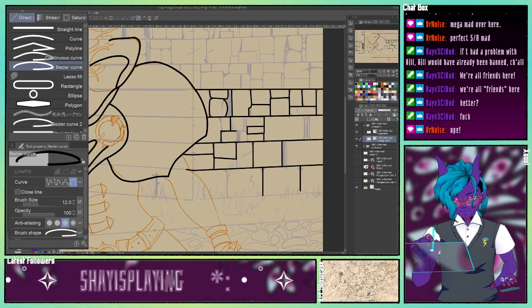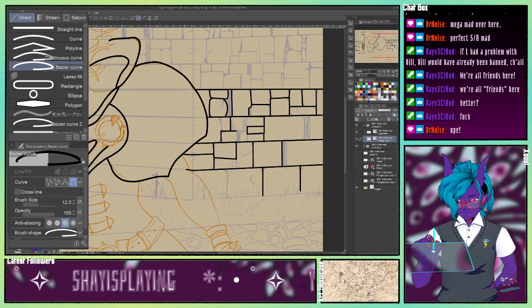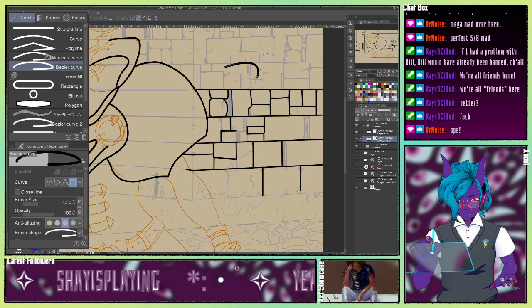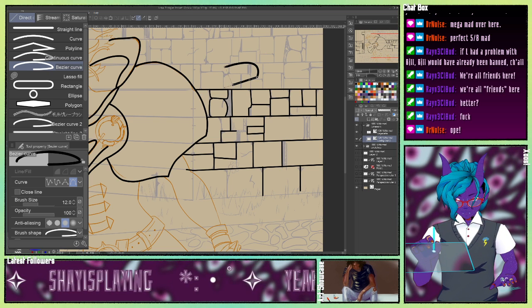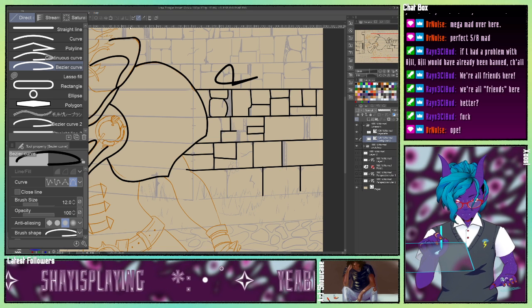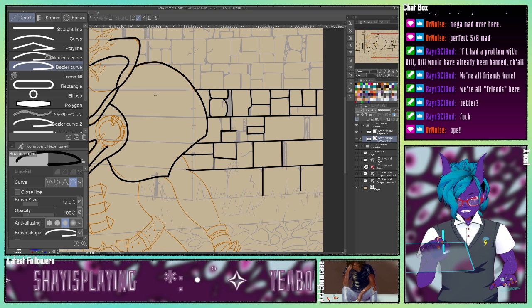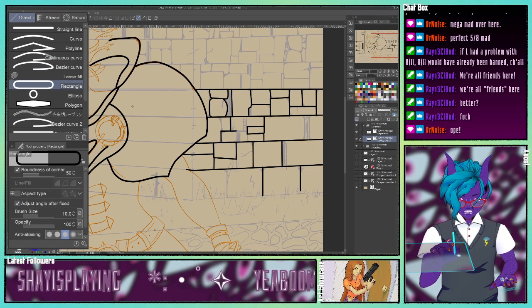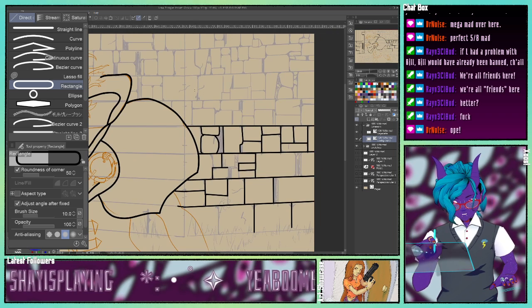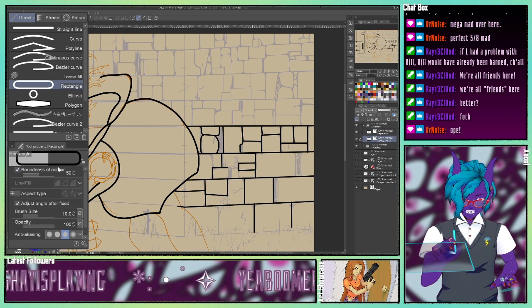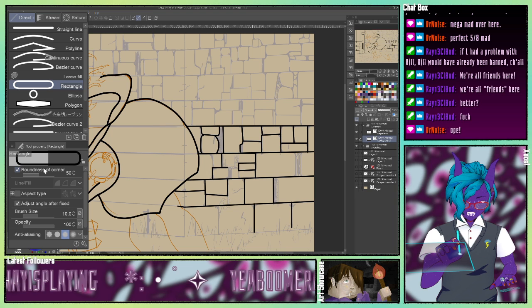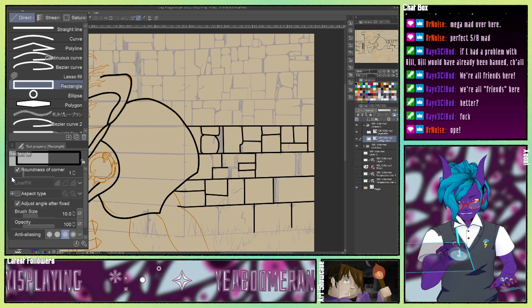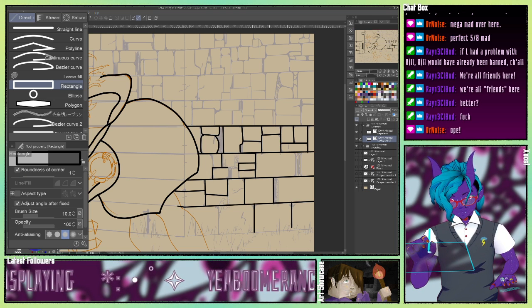Alright, so this is Bezier curve, and I don't know how it works. Bezier curve is all math, and I'm too dumb for math. This is the rectangle tool. Let's do a few rectangles over here then. It's currently roundness of corner. Can you see that? So I can reduce this. If I reduce it to 0, it has straight corners.